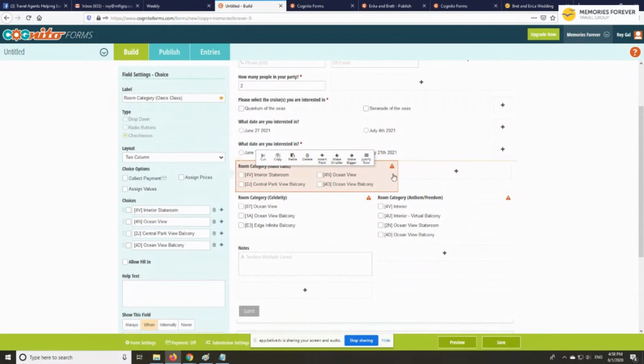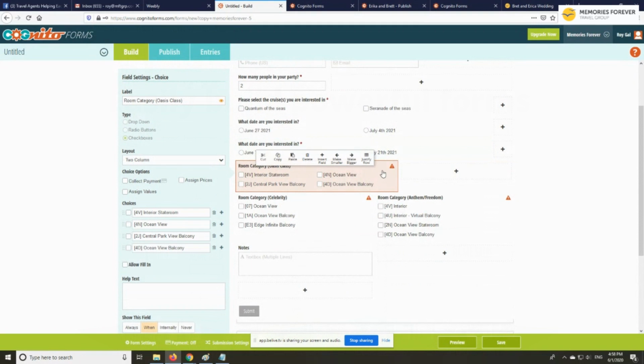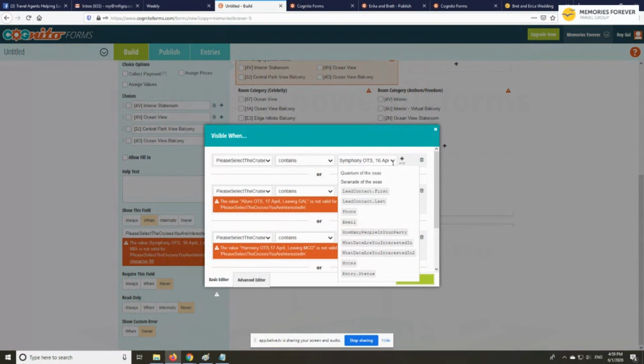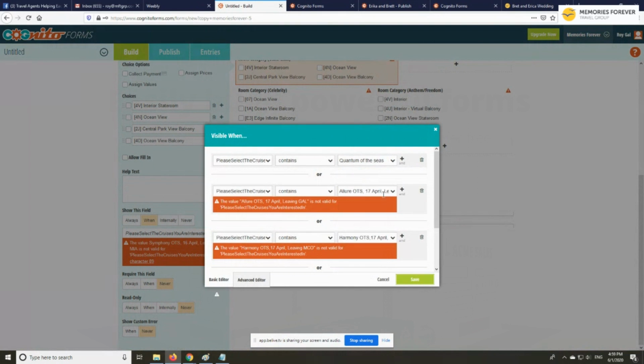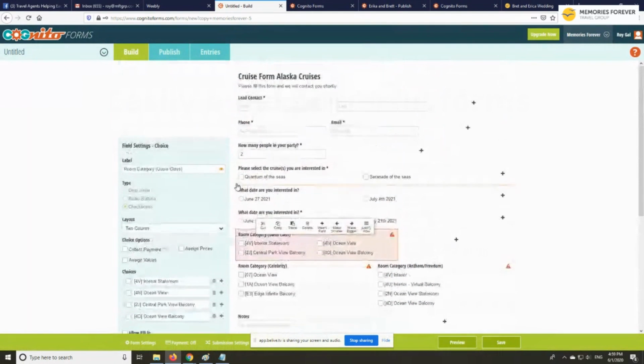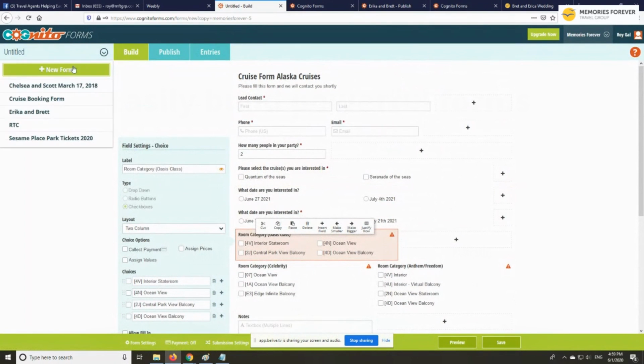Yeah, I removed something, so it's just now. Yeah, because I changed the select the cruise you're interested in. Yeah, because now it was Symphony, but we don't have Symphony anymore. You can make it as complicated as you want. I can show you.